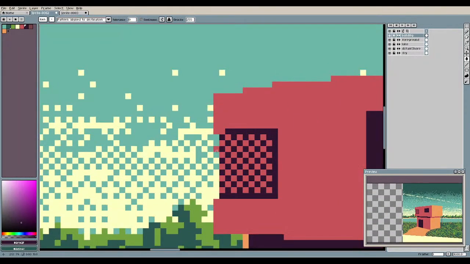What I did there was I selected the pattern of colors just like that and made a brush out of it with Control B. And then you can use your paint bucket using that dither pattern.